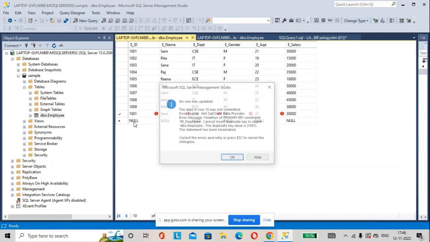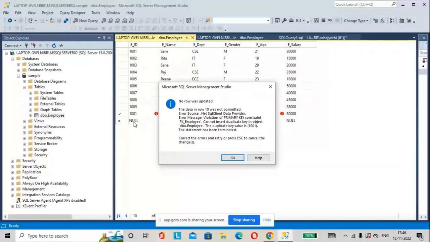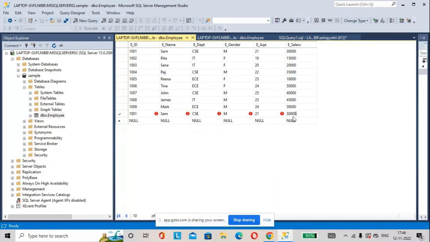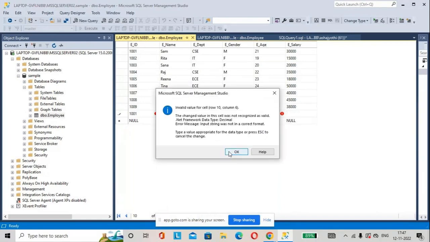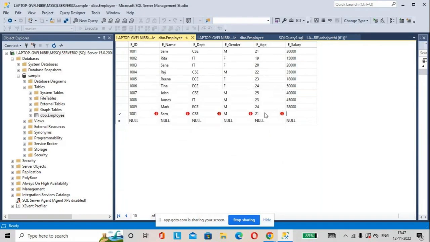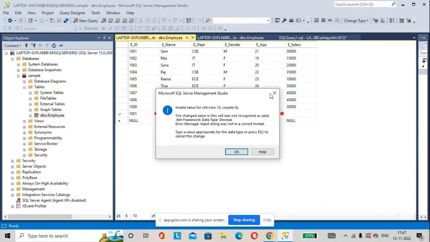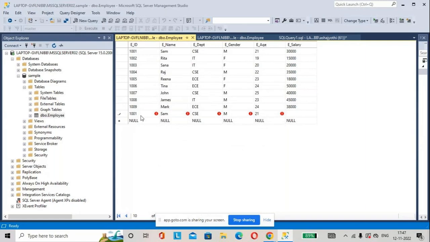See, it is throwing an error. Why? Because primary key does not accept the duplicate values. Until unless we change this data, we can't move to another row. We need to delete all this.